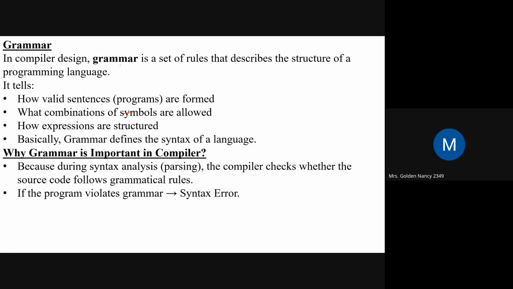It tells how valid sentences are formed, what combinations of symbols are allowed, and how expressions are structured. Basically, grammar defines the syntax of a language. For example, for a given statement, the grammar, that is the syntax of this particular statement, will be checked by the syntax analysis phase only.